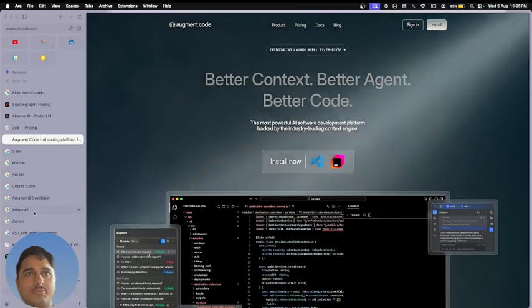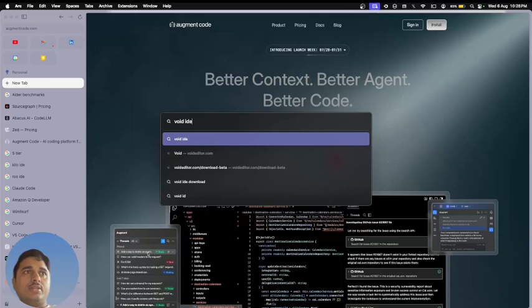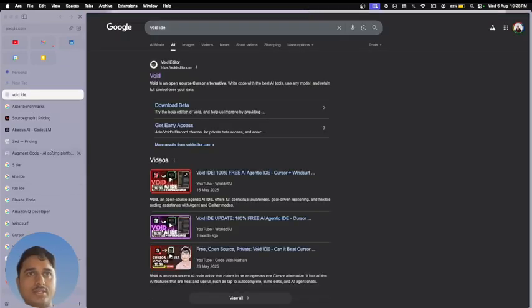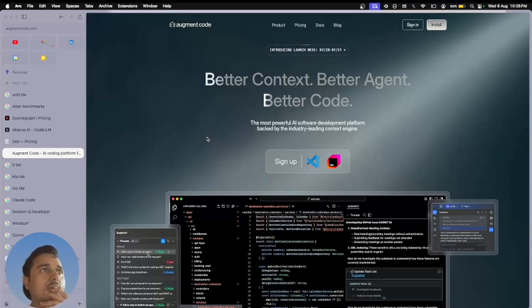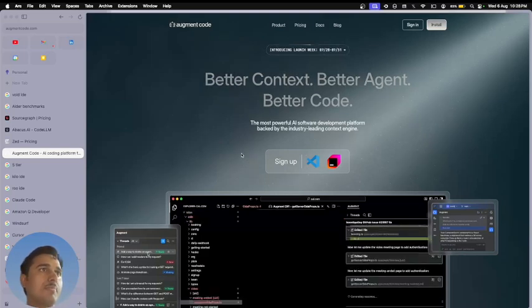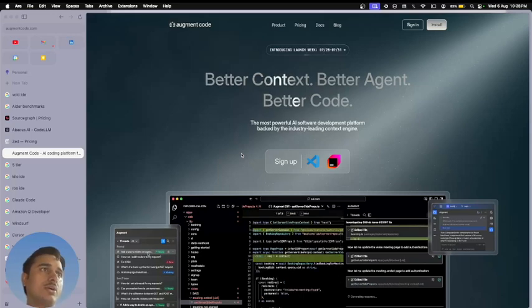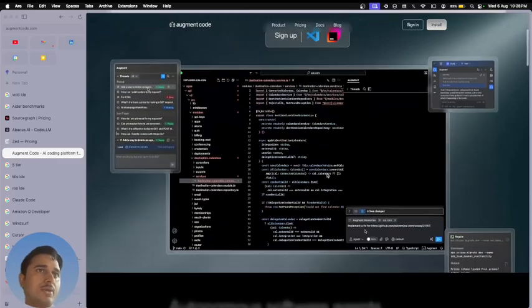I guess we missed one, which is Void IDE. That is interesting. We would discuss that as well. Better context, better agent, better code. The most powerful AI software development platform backed by an industry leading context engine. Sign up with this. Okay.